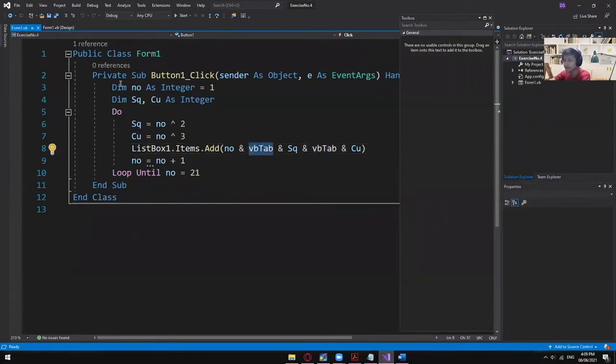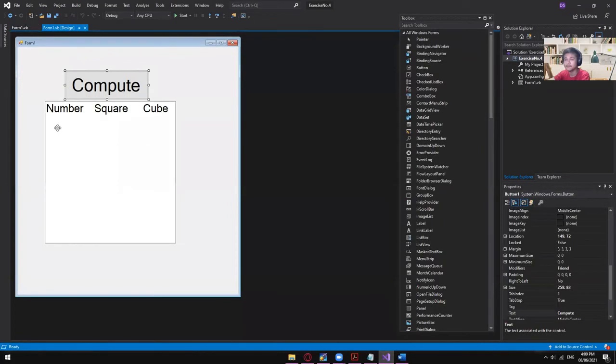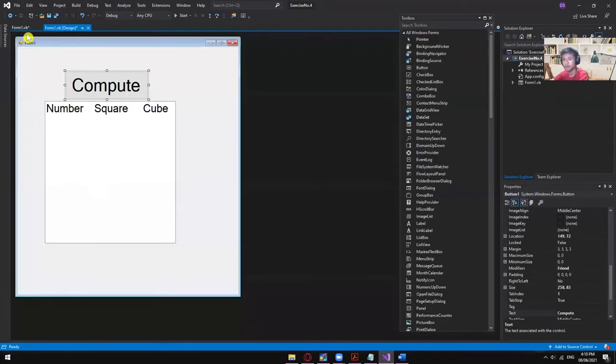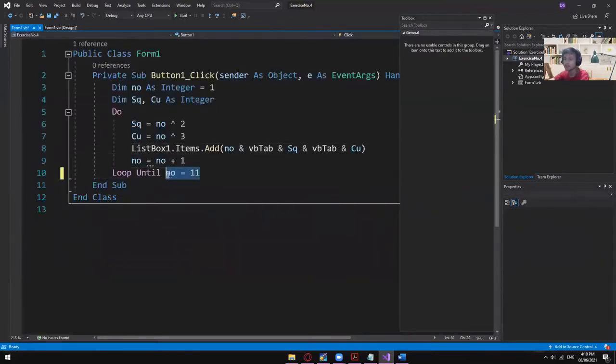So it's like having 5 spaces so that the result on the first column will not sit side by side with the result on the square. Initially we have the result right here, then 5 spaces, and then the result right here. That's the function of the vbTab. The same with this one, another 5 spaces after the squared, followed by the cube result. And then it's incrementing by 1, and it will only stop, let me just change this one into 11 since we have 1 to 10 only, once this one becomes true, because we're using Until.